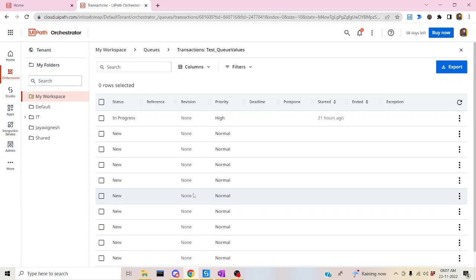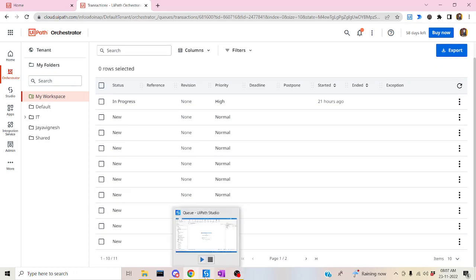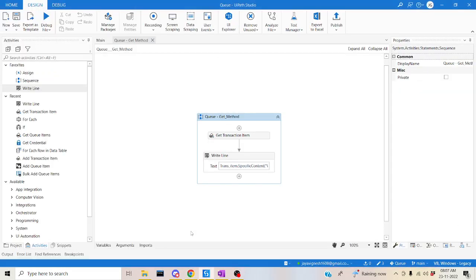You'll be asking, hey Vignesh, will Get Transaction Item not pick other statuses? Yep, it will pick only the transaction data which is in the queue in a new status.